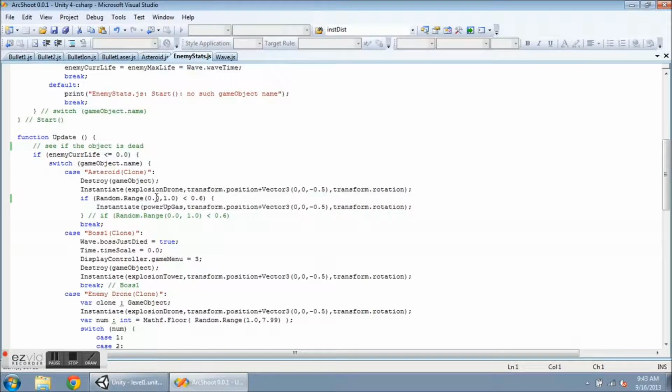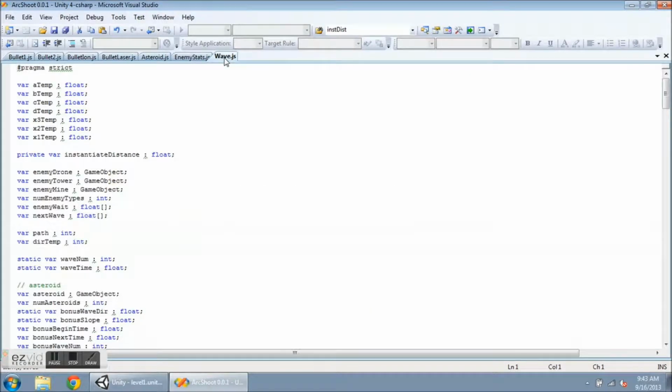The gas power-up is going to drop at a high rate, so I'm going to ask for a number between 0 and 1, and if it's less than 0.6, or 60% of the time, I'm going to drop a power-up. So I can change that if it's too high or whatever, but the asteroids are supposed to be bonus material, either bonus waves or something like that. They're also dangerous, but I want them to be helpful.